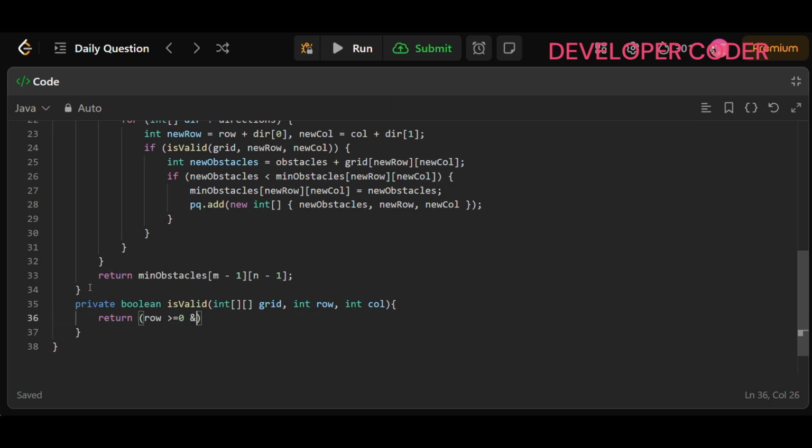And column should be greater than or equal to 0, and row should be less than grid dot length, and column should be less than my grid of 0 dot length. And yeah, that's it. If this is true, then it is going to return true, otherwise false.